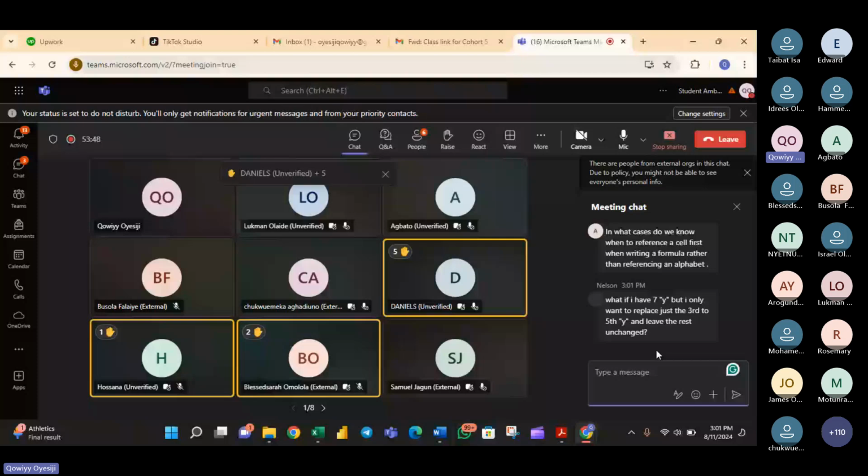Okay, so if I have 7 y's, but I only want to replace just the third to fifth and leave the rest unchanged.